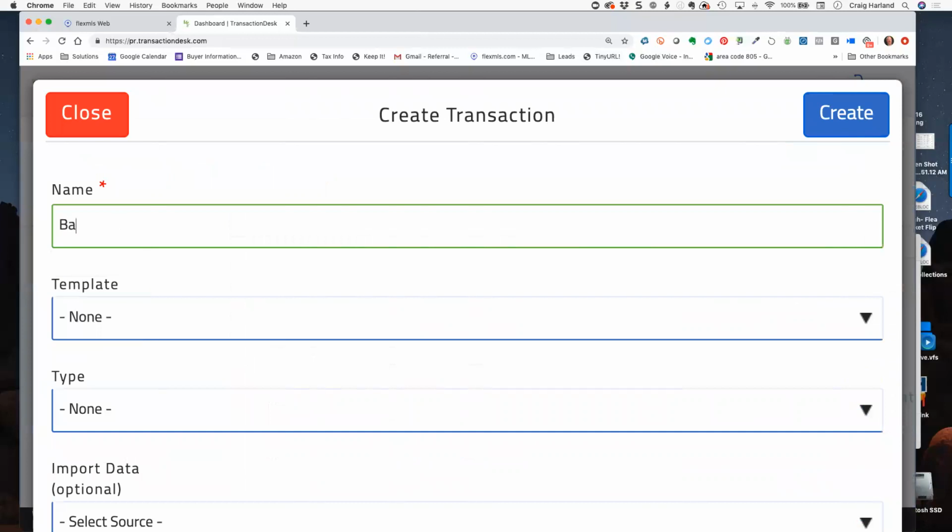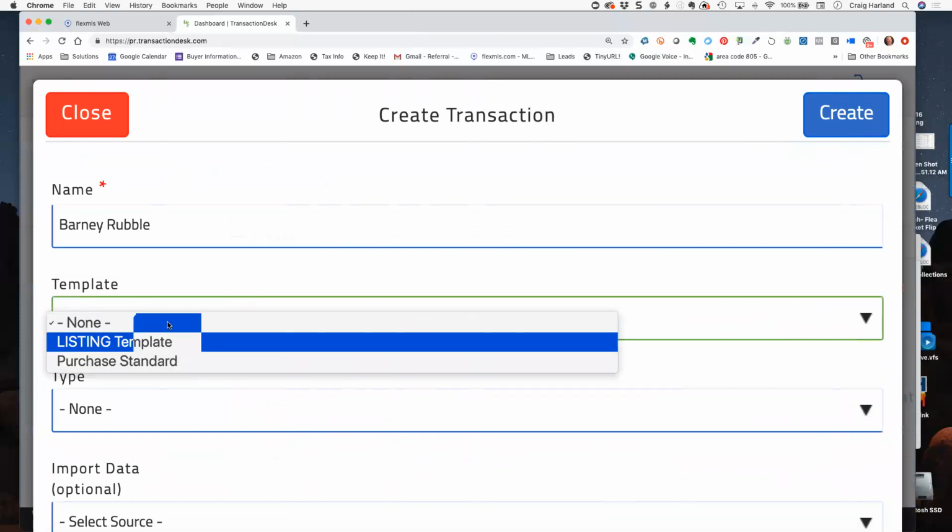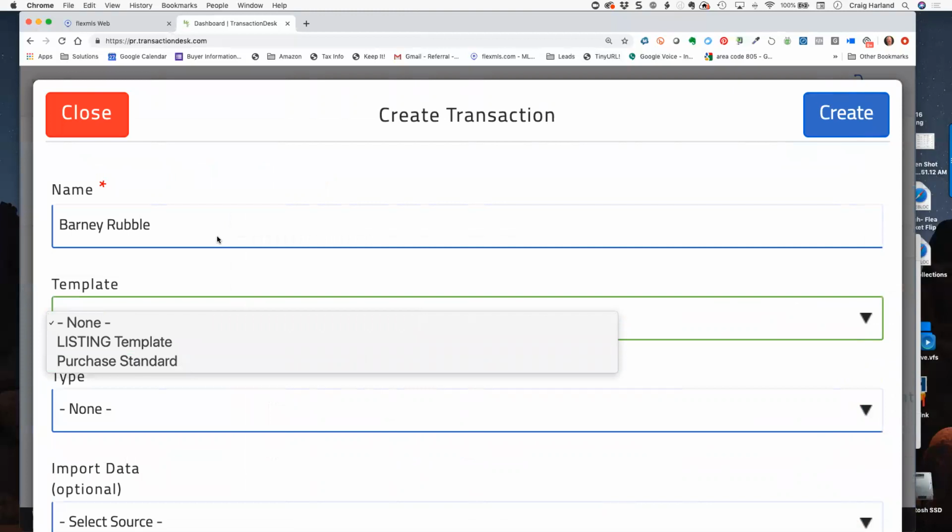And I'm going to do Barney Rebel. I don't know, is that how he spells his name? So do we want to do a template, or do we want to learn it without a template first?